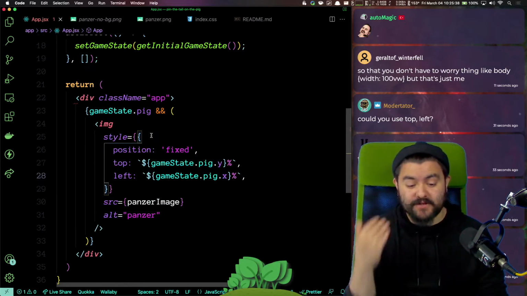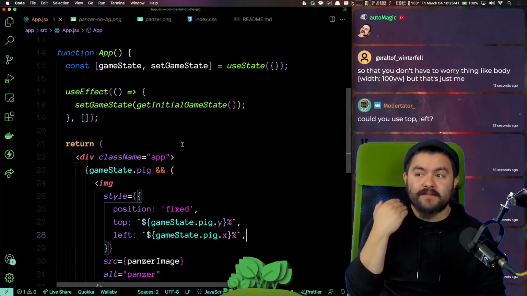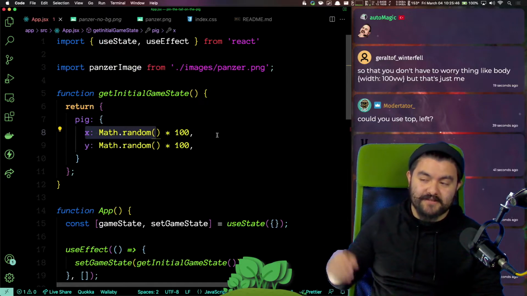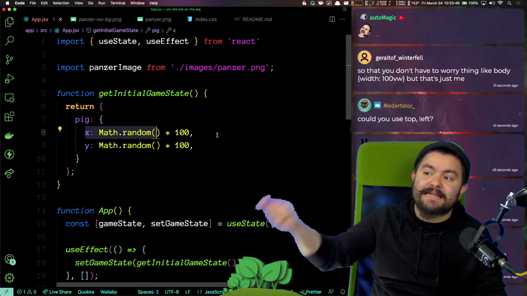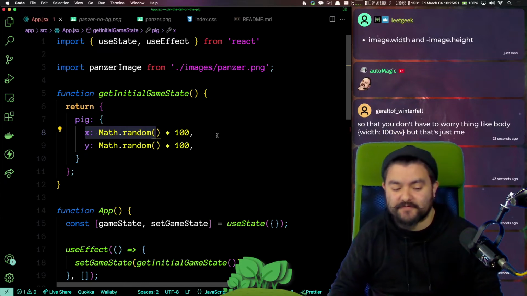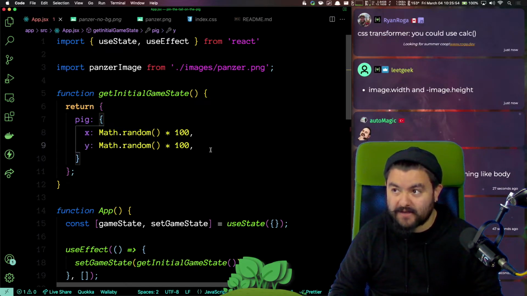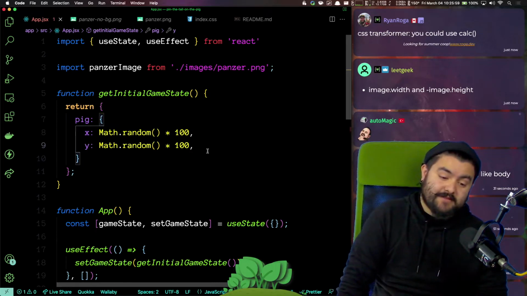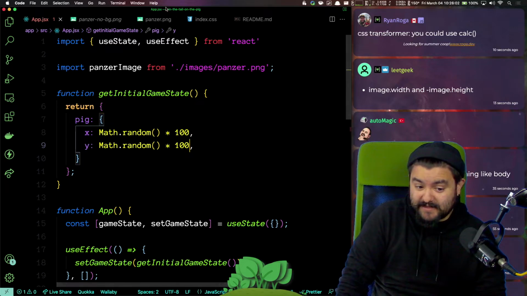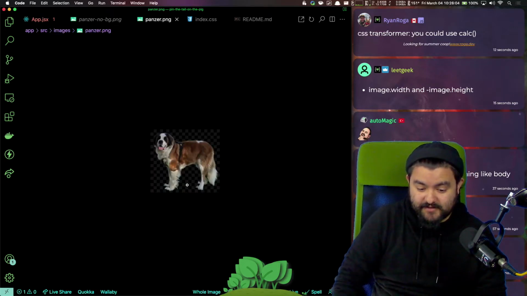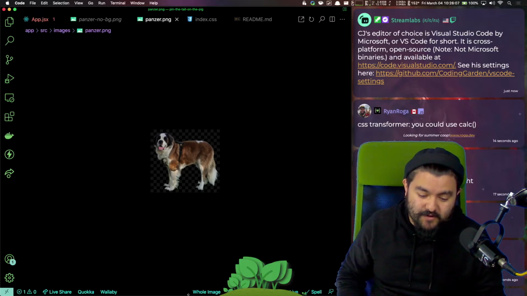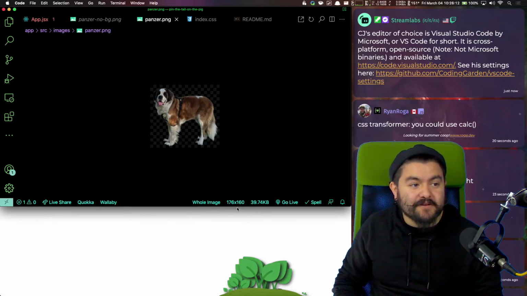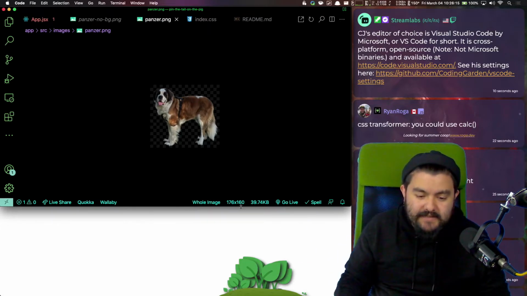Now, here's the issue. If we don't want him to show up on the screen, then we need to make sure that the maximum value of this x coordinate is minus the width of the image, and the y is minus the height of the image. The easy way to do this would be to give this image a fixed width and height. It's 176 by 160 pixels. If we just assume that it's always going to be that size, easy.